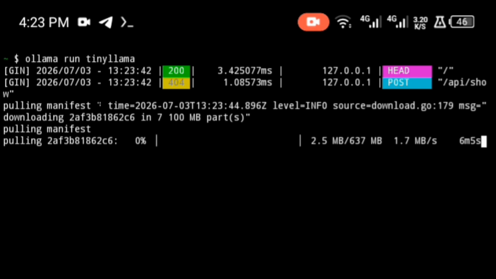Now we download our AI model. I'm using TinyLLaMA. It's the smallest at about 500 megabytes and works perfectly on most phones. The download might take a few minutes depending on your connection, but once it's downloaded, you never need internet again.